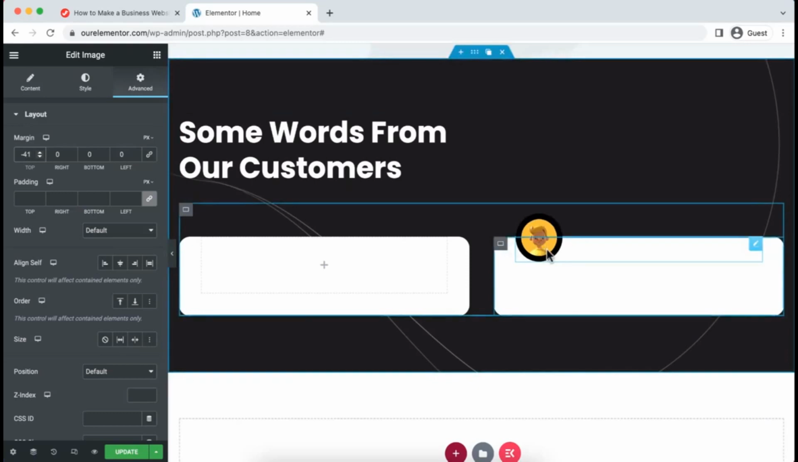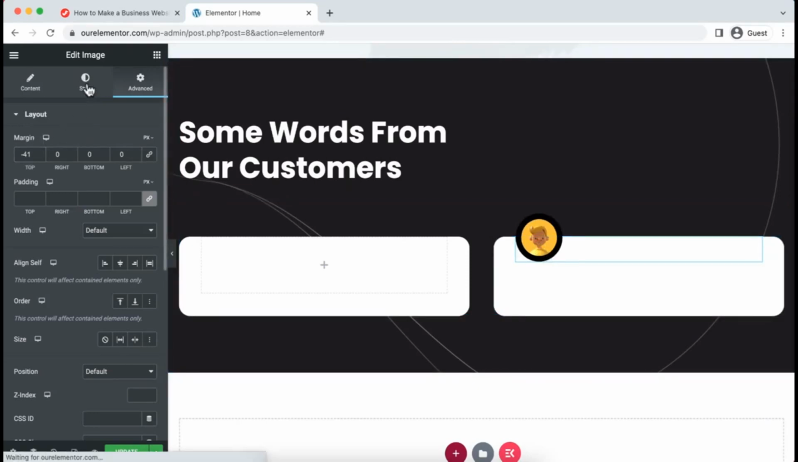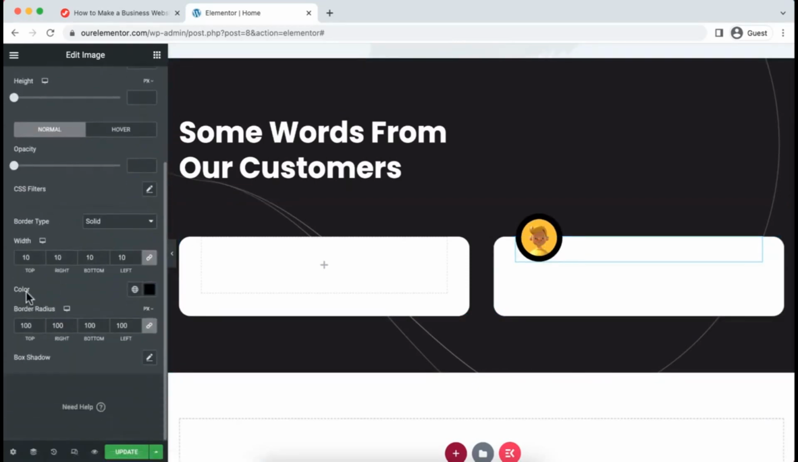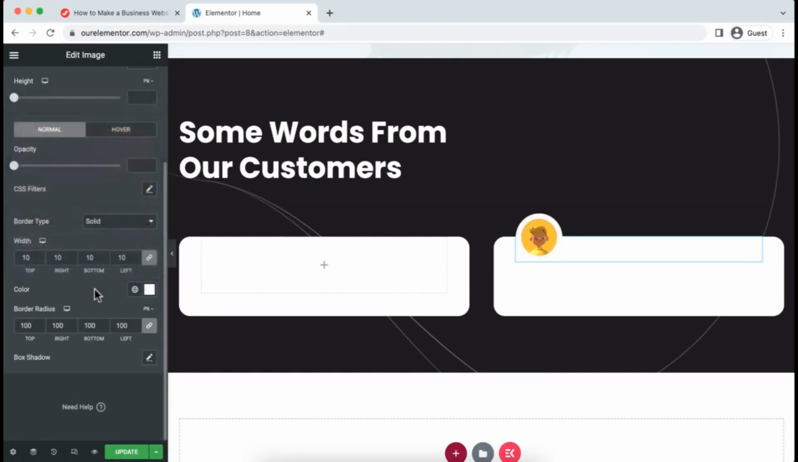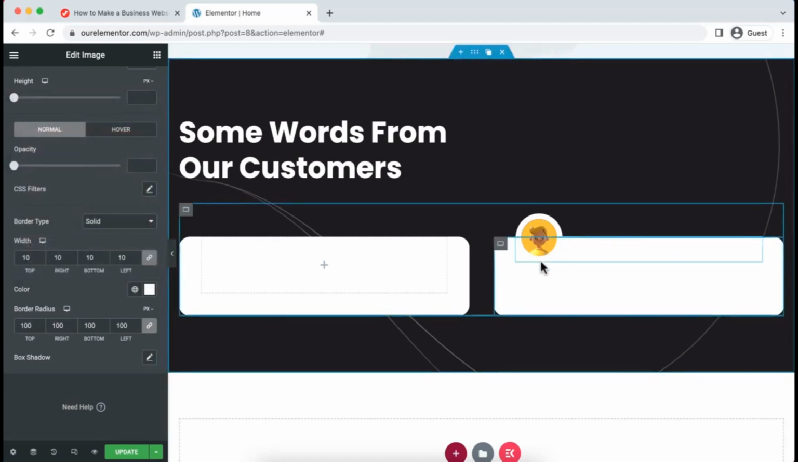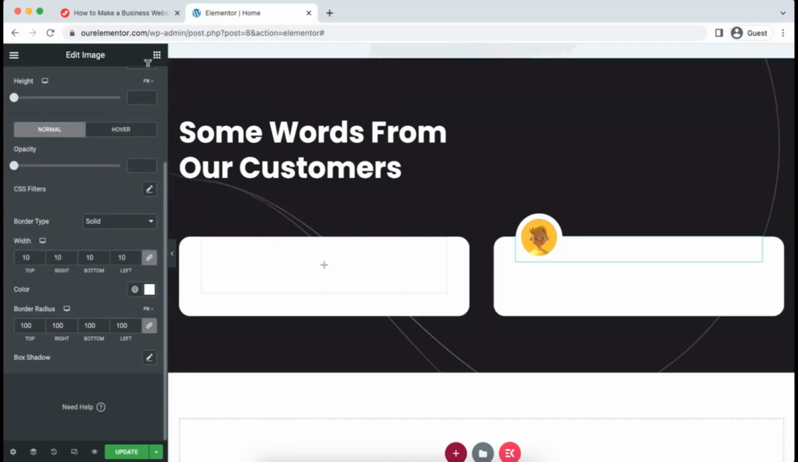So it's now here at the top, and now we can go under the style tab, and here we can make the border color from black to white. It looks really cool. Now underneath this image I wanna use a heading, so click on the Rubik's Cube icon.